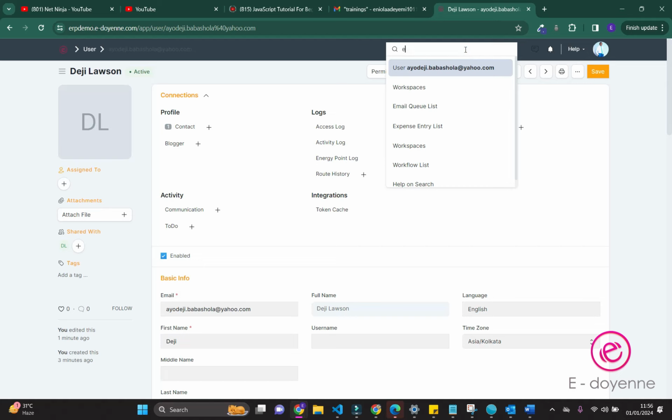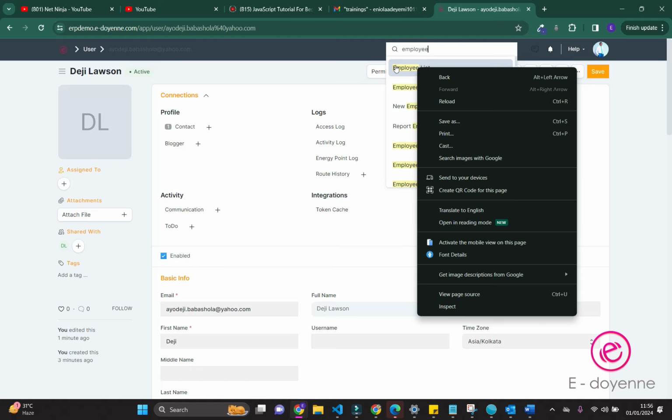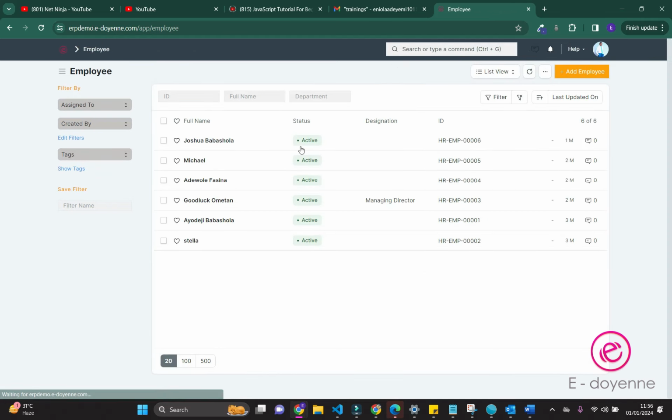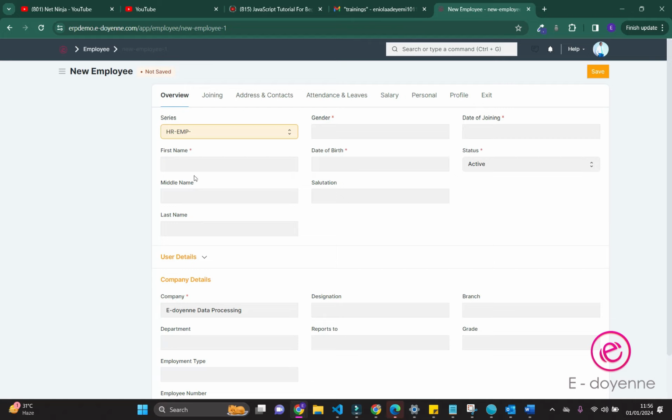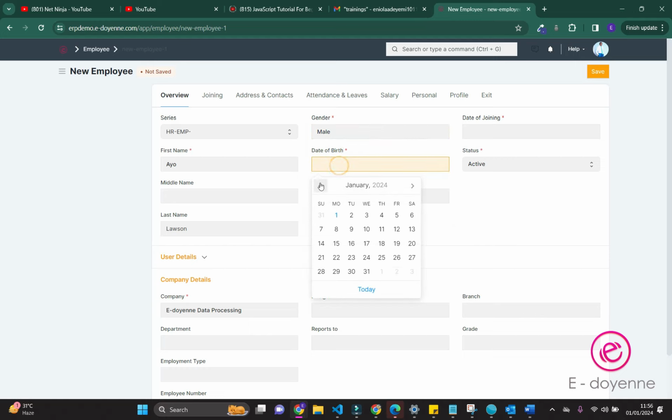So let's go to the employee and create an employee for this particular user so that we can link this user to the employee. So here you have an employee. I'm only going to do the important ones. So let's just say this is Lawson, and the gender, let's say, is male. Yes. So the date of birth, I'm just going to select a sample date of birth, because it's compulsory.